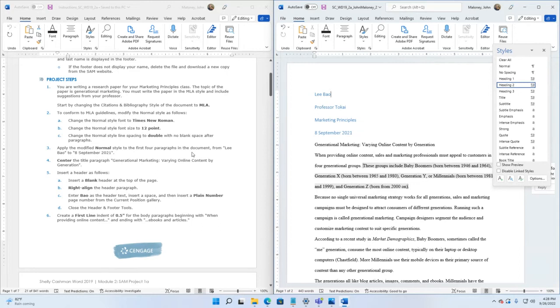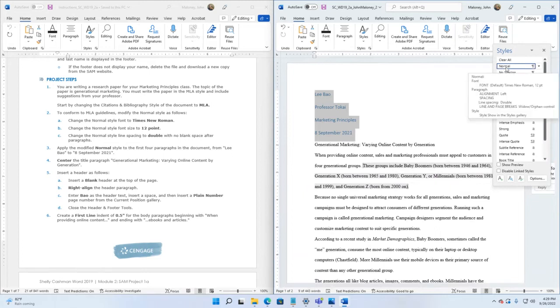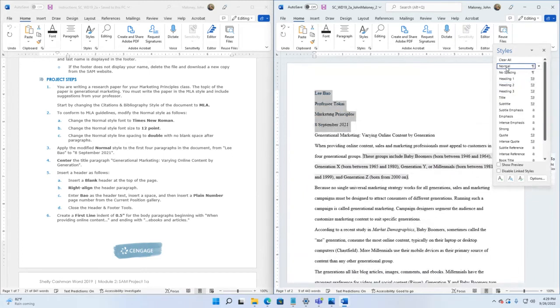Now apply the normal style to the first 4 paragraphs in the document from Li Bao. All right, so here, Li Bao. So 4 paragraphs to September 8, 2002. Okay, so just these, all right? So now, let's see here. If I go and apply normal, I just click normal now. And that normal is now the way they asked me to do it.